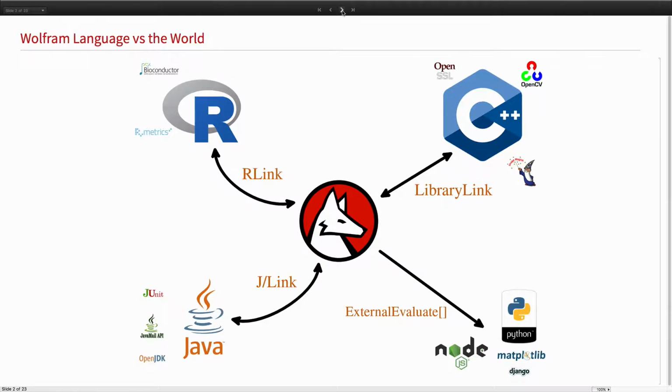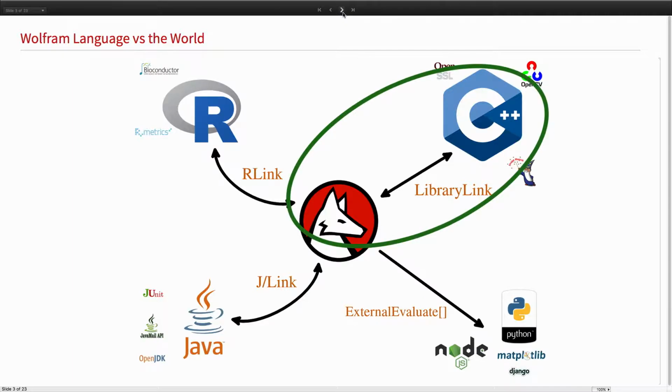Okay. Great. So it so happens that we can use all those libraries written in other languages from within the Wolfram language. And to achieve this, we use something called links. For example, for Java, we have JLink. And for C and C++, we have LibraryLink. And this is the topic of this presentation.